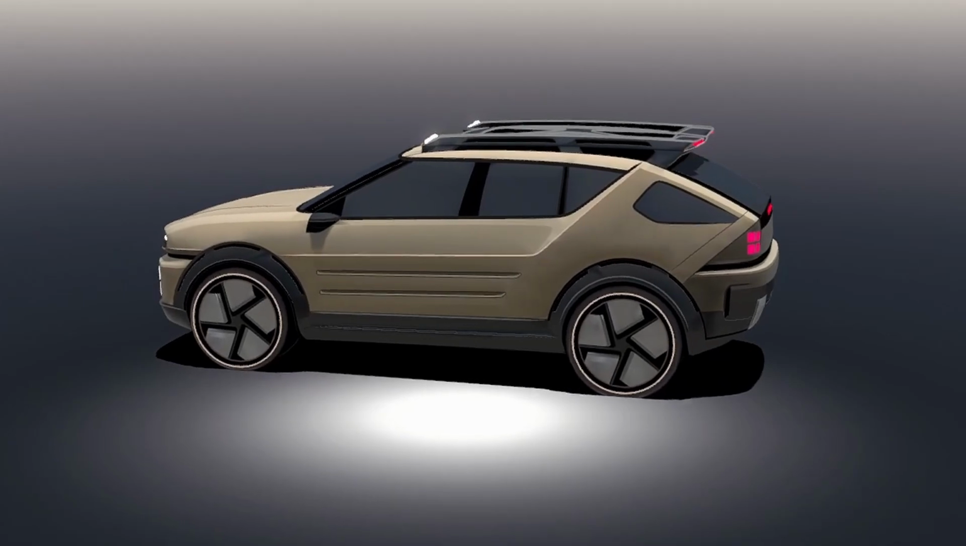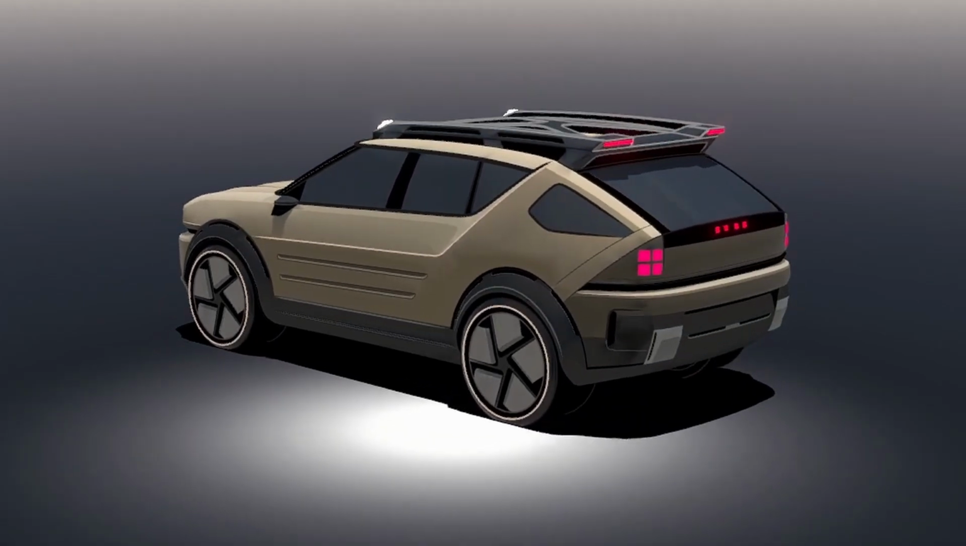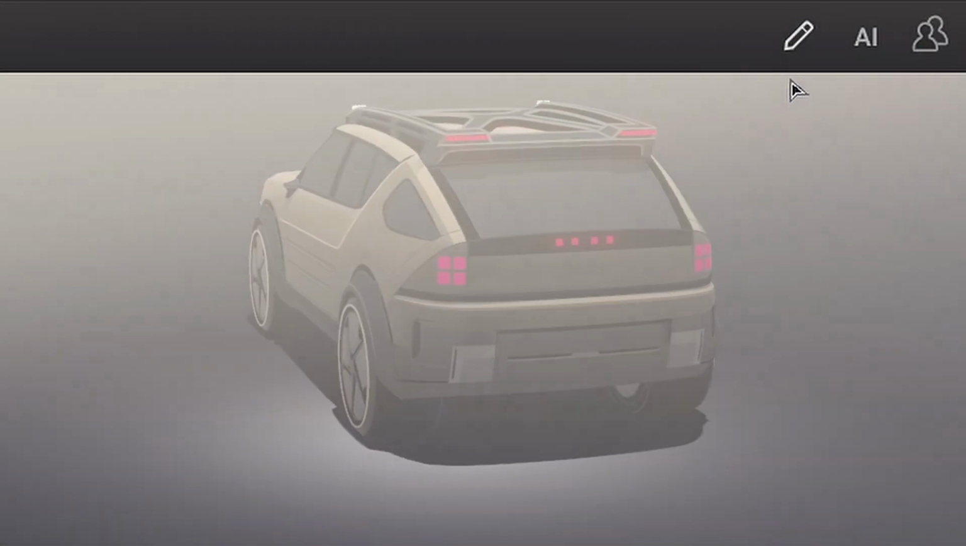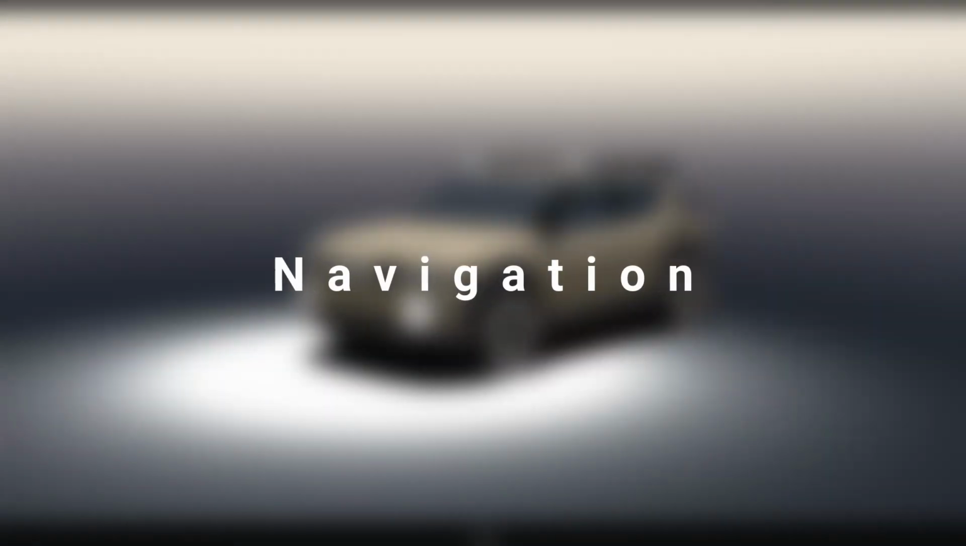If you're familiar with Blender, this will be a breeze for you. First, let's activate the edit mode by clicking the icon in the top right. Then, let's get started right away with the navigation.